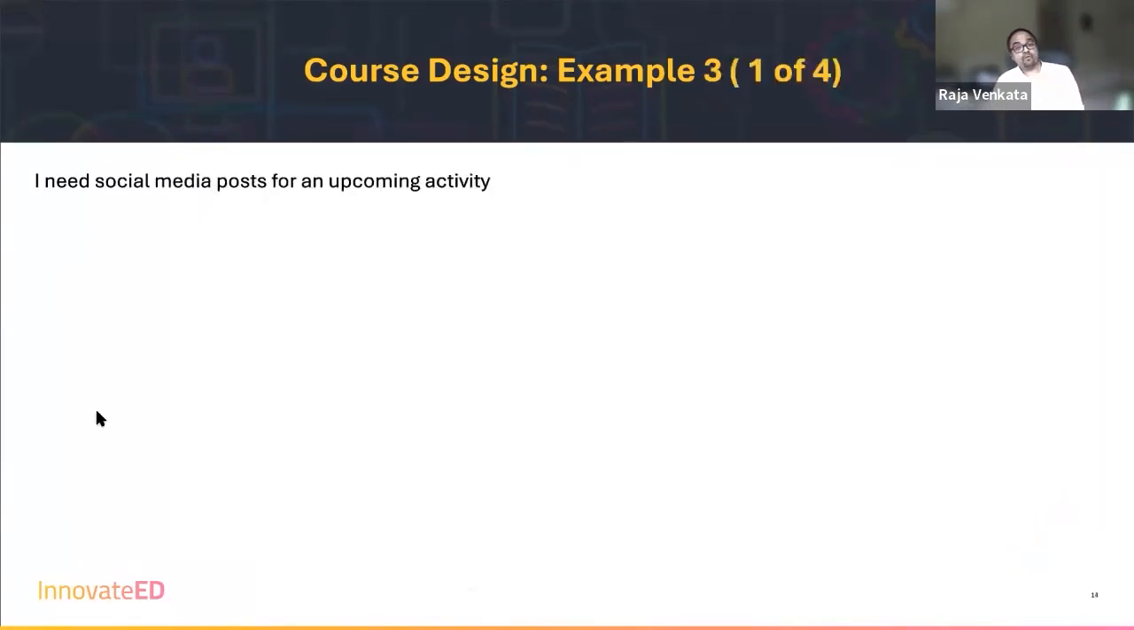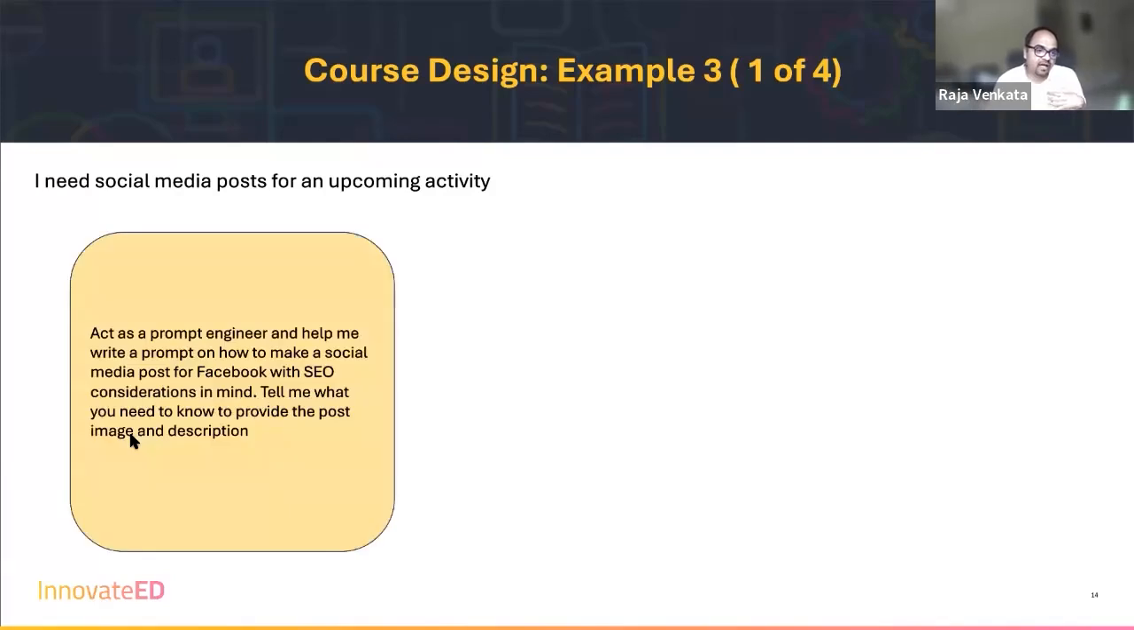All right, let's take one more example. This one is slightly a longer version where I'm going through a sequence of steps. My goal here is I need to come up with a social media post for an upcoming activity. For this particular example, it's fairly broad and generic, and it can have different kinds of interpretations. Instead of me trying to figure out the best prompt, we try to ask ChatGPT what it likes to see in a prompt.